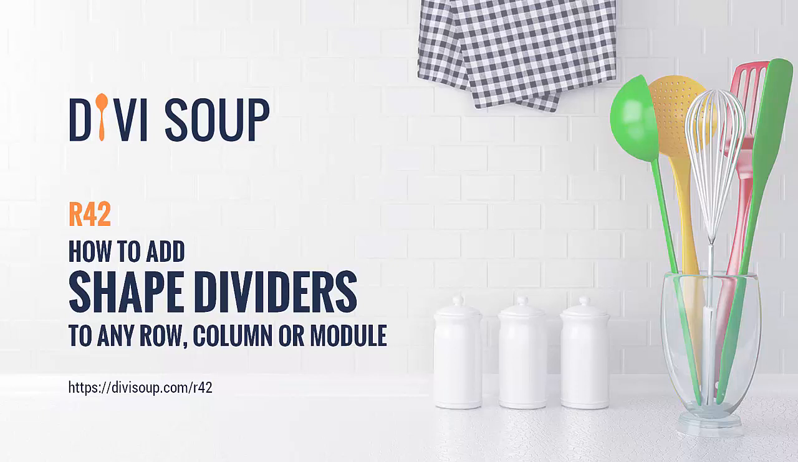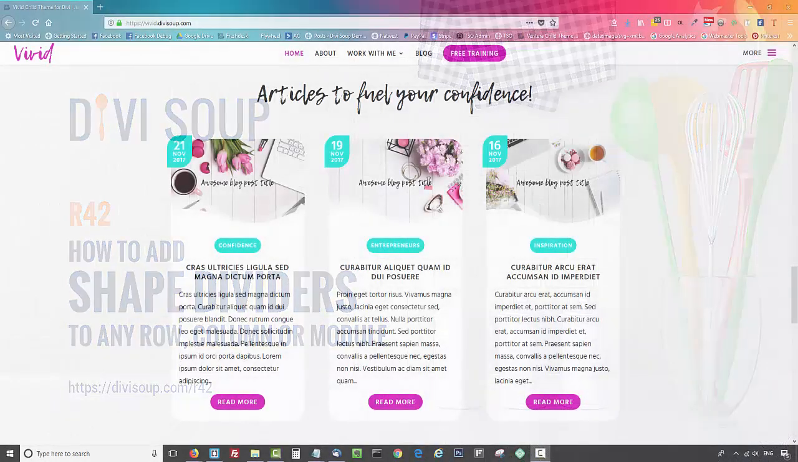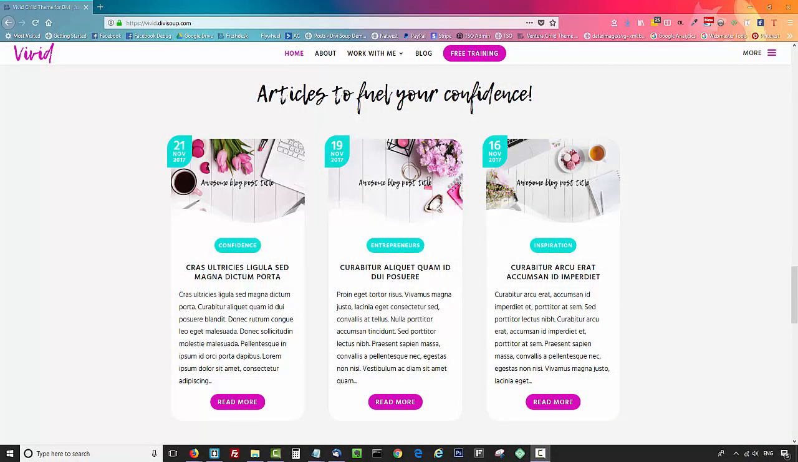In recipe 42 I'm going to show you how to add Divi's shape dividers to any row, column or module. You can see an example of how I've used this effect on my vivid child theme.